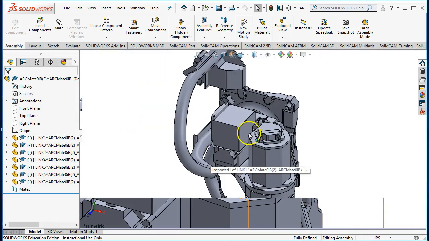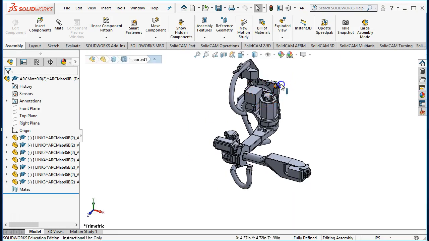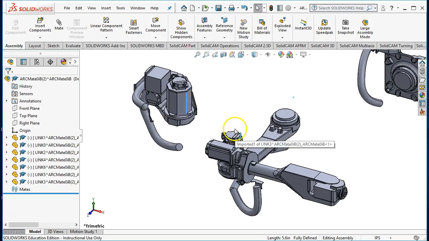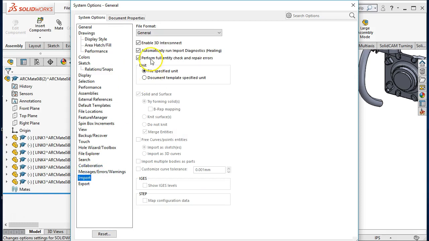And what that does, aside from the video card having its little blink here, is once they're floating, now these move independent of each other. All right, we can go through and set up the types of mates and references that we need to show this. So again, go to the options. Before you import this file, make sure that your enable 3D interconnect is turned off, unchecked, and then load the file.